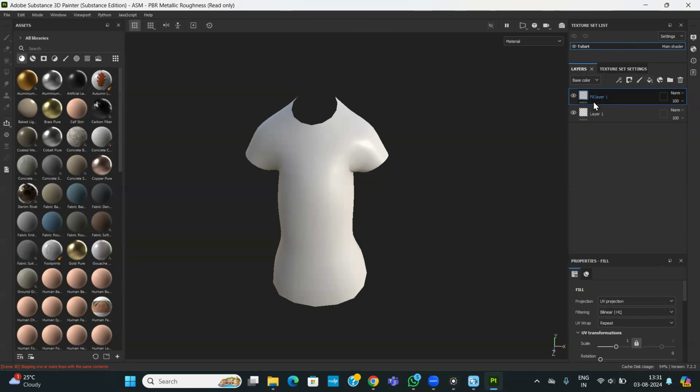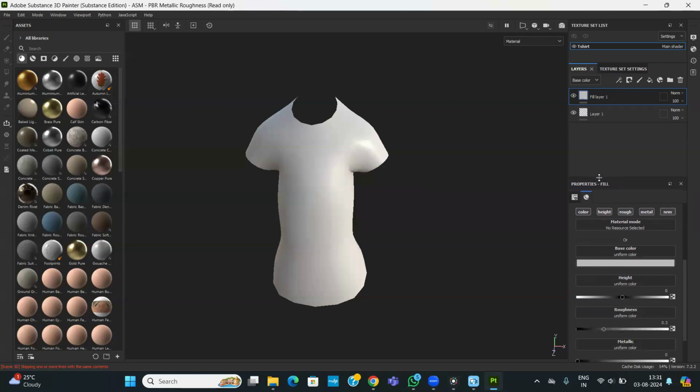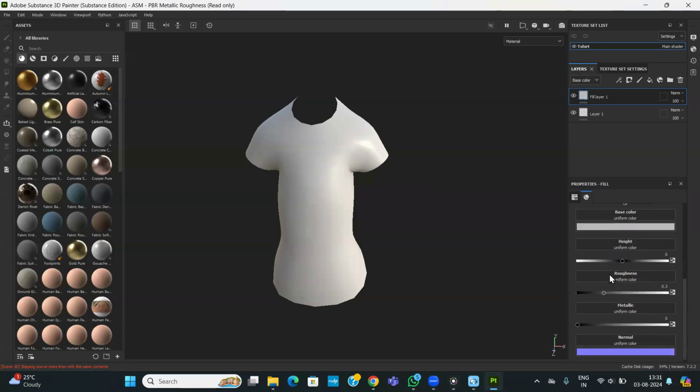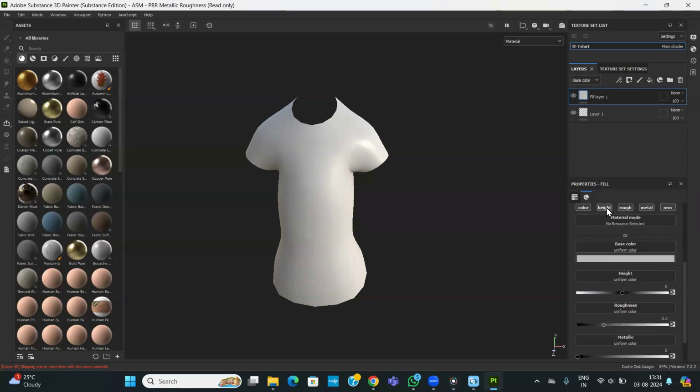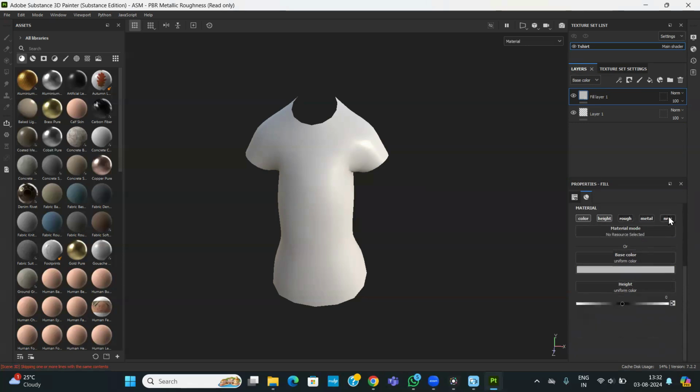Right now you can see under the fill layer, at the bottom, we have base color, height, roughness, metal, everything is there. If you want all the maps, then let everything be on. If you don't need the height map, then it will go. If you don't need roughness, it will go. If you want only the color map, then only that will be seen. So for all the maps you need, let them be enabled.